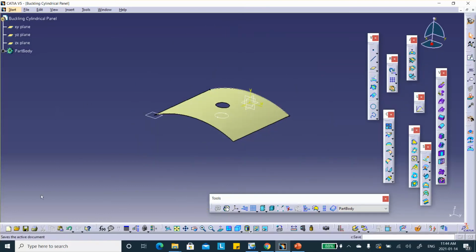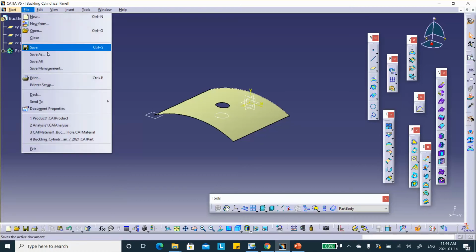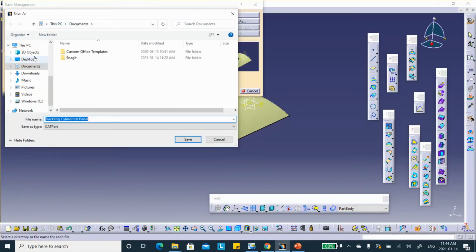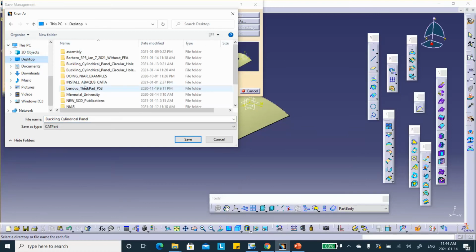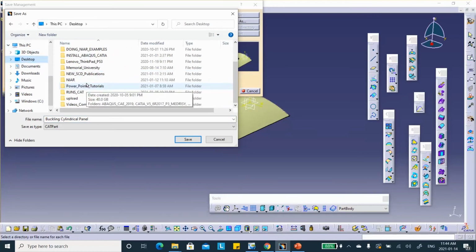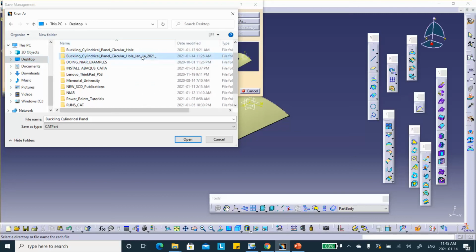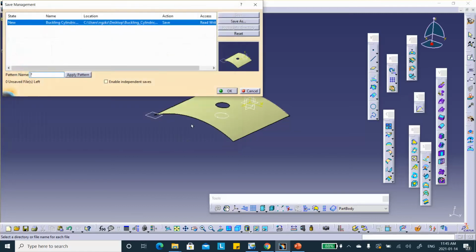Okay, so let's save this thing. So file, save management, save as, desktop. I made a folder called buckling cylindrical panel with a hole. Let's see this one, January 14. So we're going to put it in there.